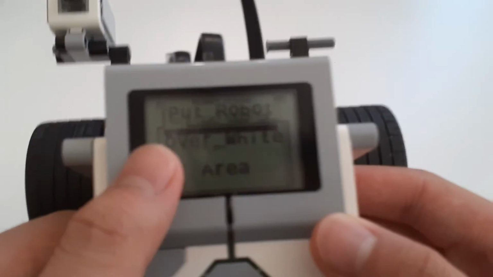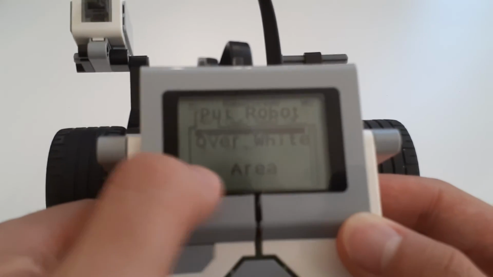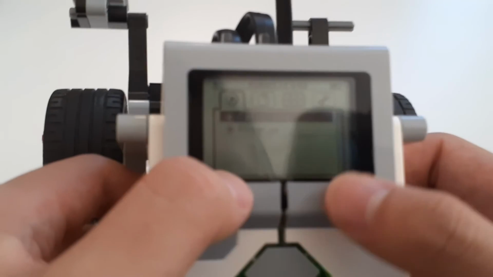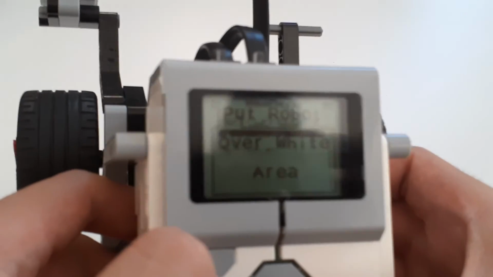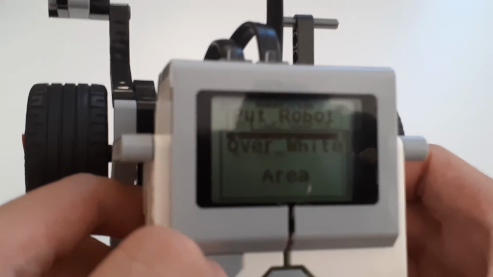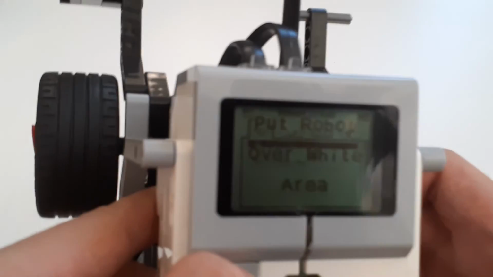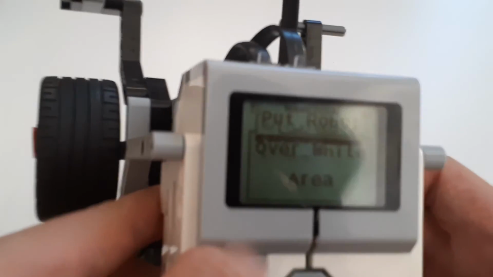So we're running the program that we had on our computer, right? And we notice a problem. Even though it has "put robot over white area," we can see the background of our menu screen, which is this screen. And that's a serious issue, because no one wants to see this jumbled mess on your screen.